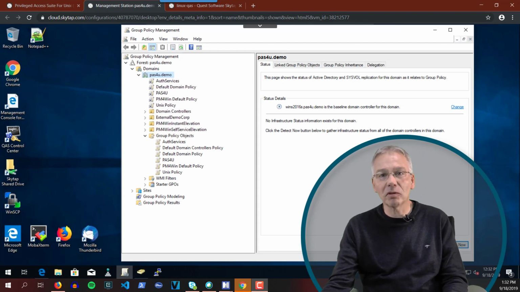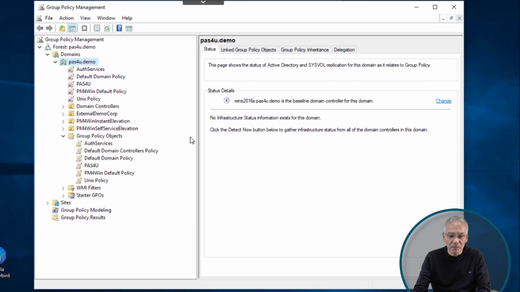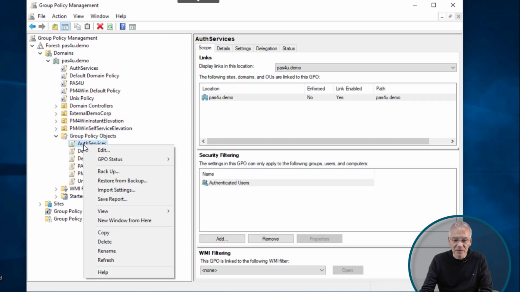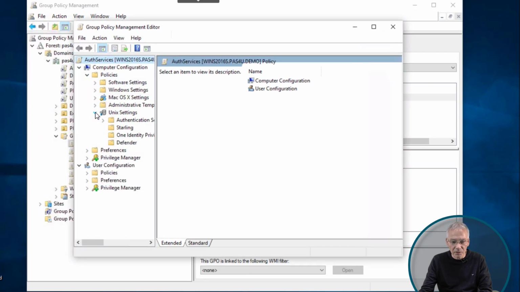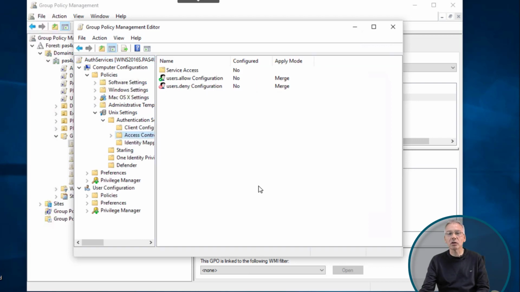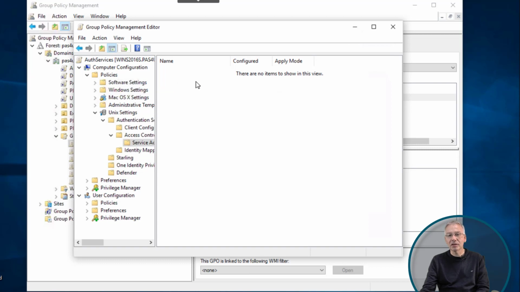So in this case, just have a look at the group policy we have defined earlier. So we have this authentication services policy. We just go edit, go to our policy stuff, the Unix settings, expand authentication services, and click on access control. And you're going to see that there are two entries by default. One is called users.deny and the other one is users.allow. And there's a folder called service access, and this pretty much has nothing in it, but it goes to the same approach, but this is for services only.